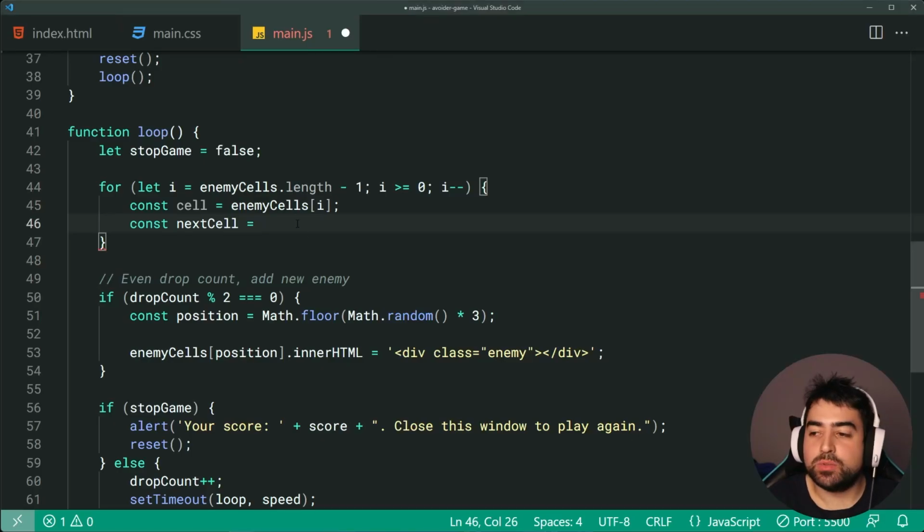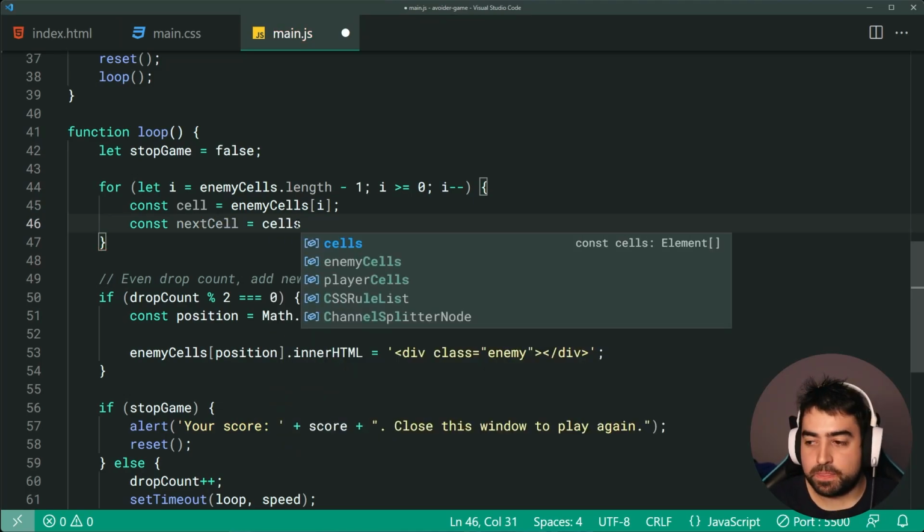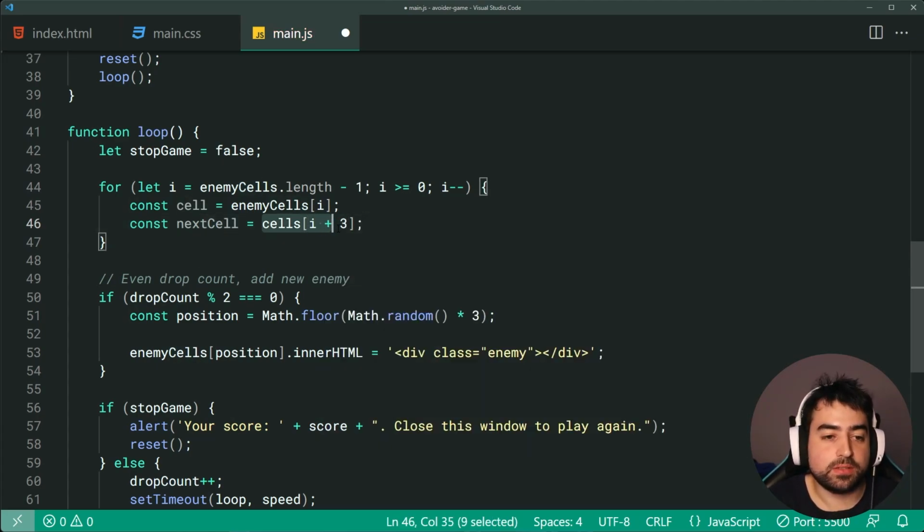So back inside here, we'll say nextCell equal to cells, so all the cells. Then we can say at index i plus 3. It's important that it's all the cells because the next cell could be one of the player cells. So make sure you have cells here and not enemyCells.